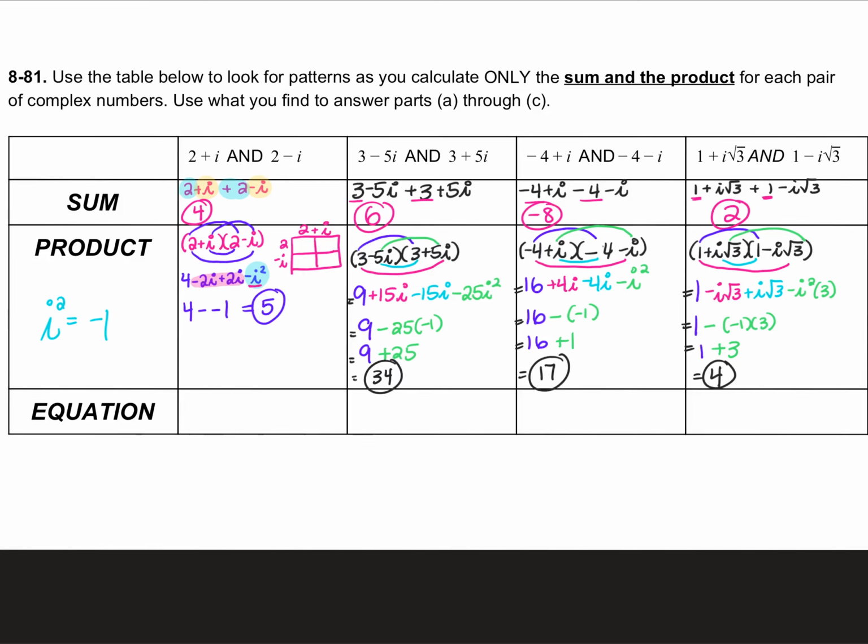Okay, welcome to the conclusion of 8.22. If we pick up where we left off in the last video, you'll see we have our table mostly done. We just need to get our equation, and that's what our focus is going to be for this video.